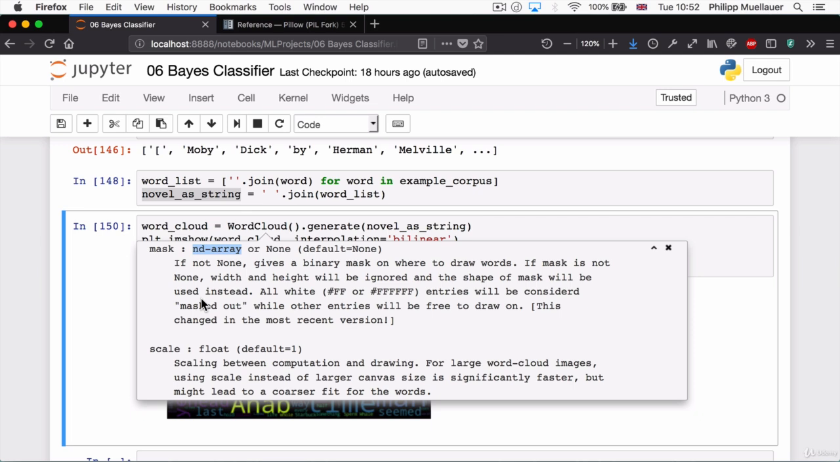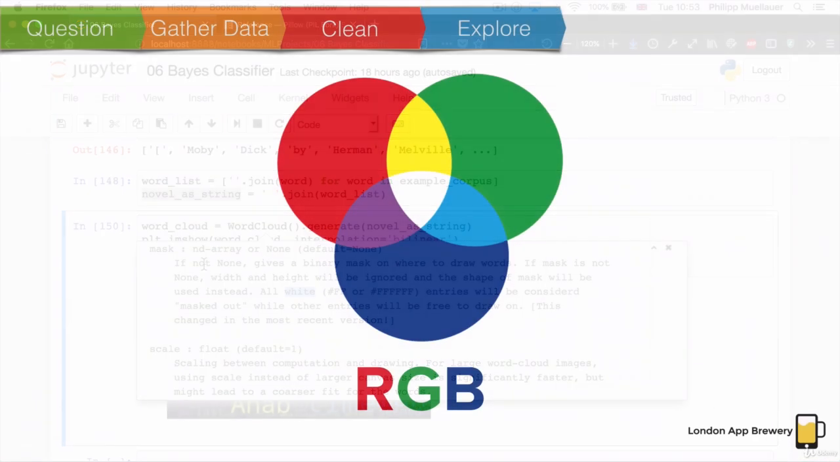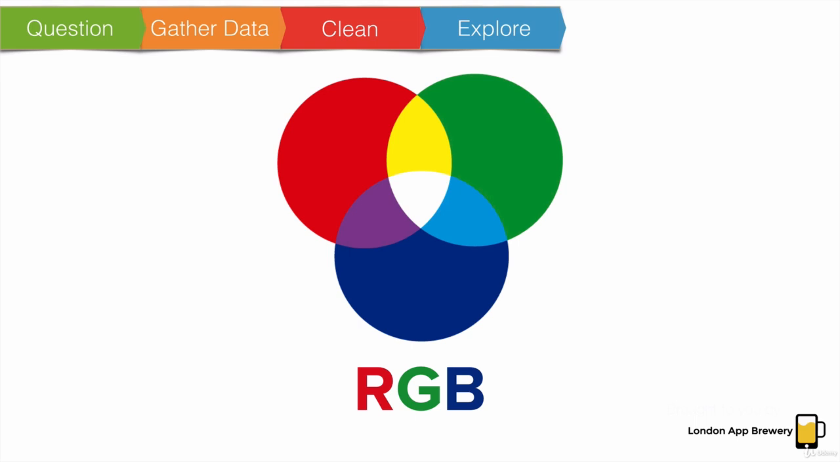Now that sounds a little strange, right? Why would we provide an array? And the reason is that Word Cloud actually expects pixel by pixel information on the image in this array format. And when I say pixel by pixel information, what I really mean is pixel color. Because what the Word Cloud code cares about is if it's dealing with a white pixel or a pixel in another color. The way that we will be providing this pixel color information is in RGB format. RGB stands for red, green, blue.